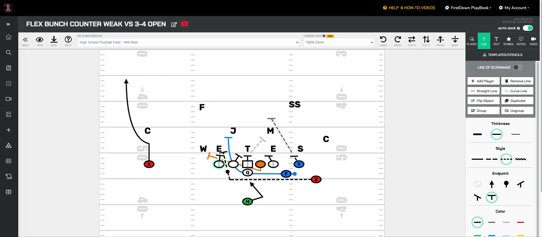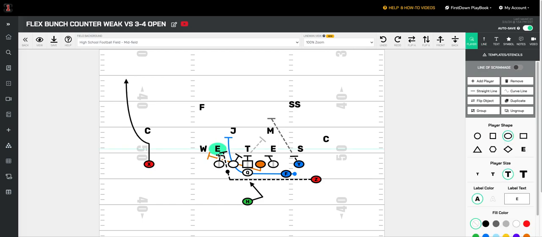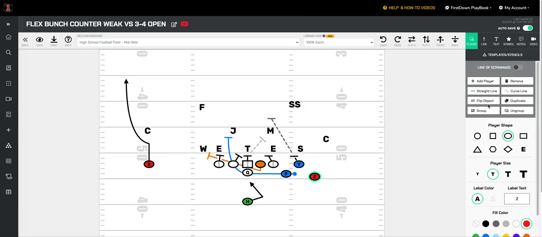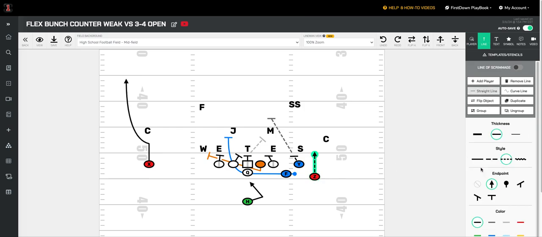Now, if he's not a concern, if I feel pretty confident that we can block that end without any extra help, then I'm going to take this line. I'm going to simply remove it. And that's a line I added. It did not come that way. And then from here, I will remove this line as well. Now, I'm going to do exactly what he was doing the way I found this play. He is simply running the lane, looking for work.